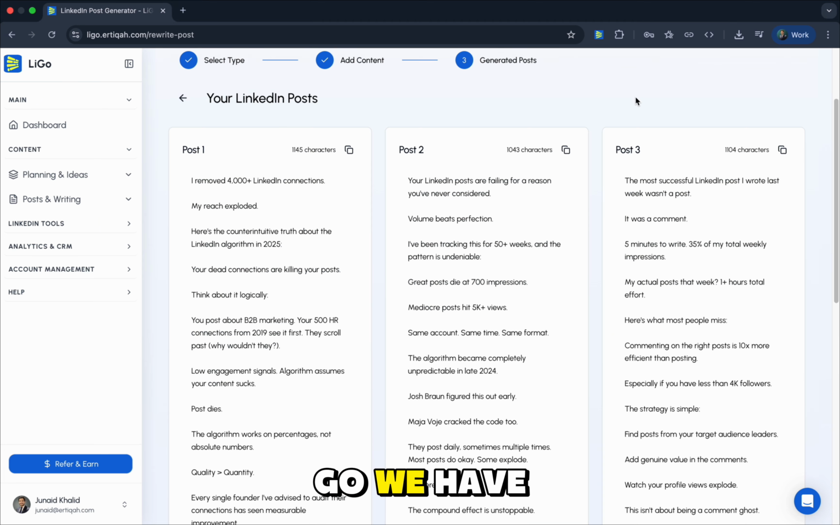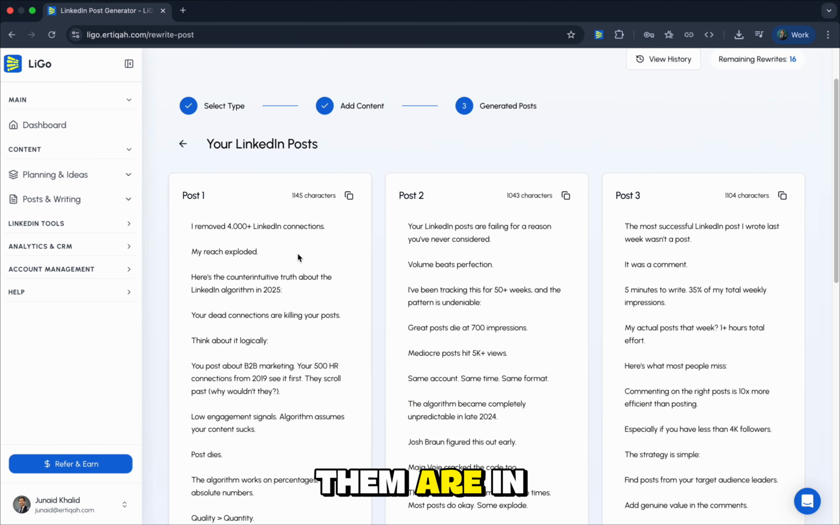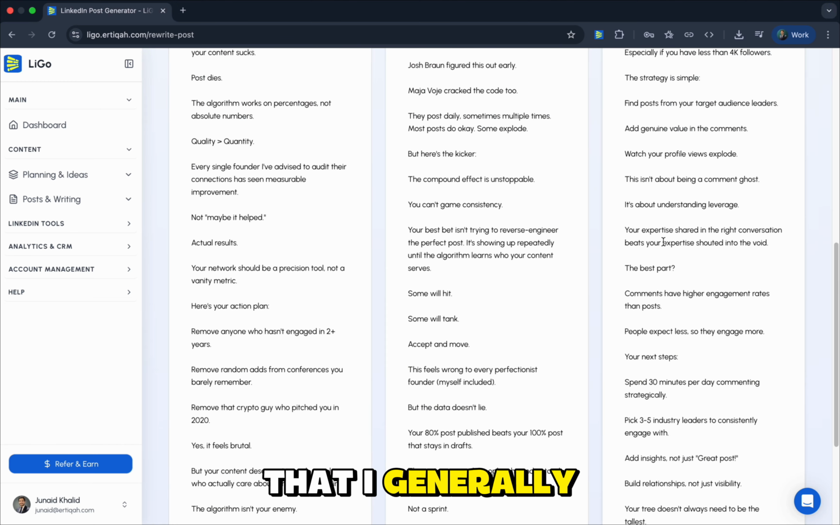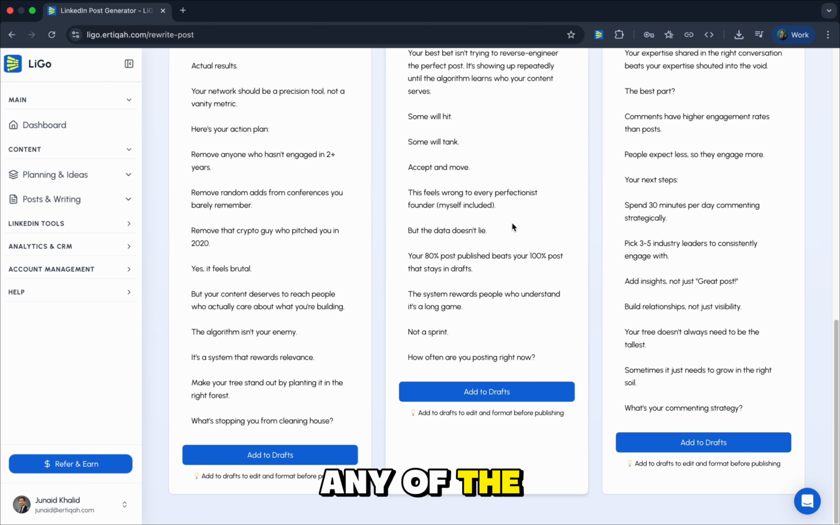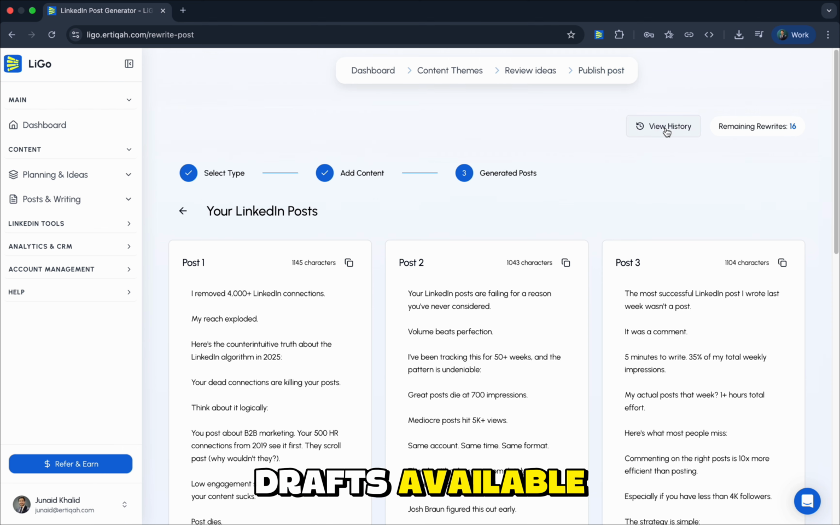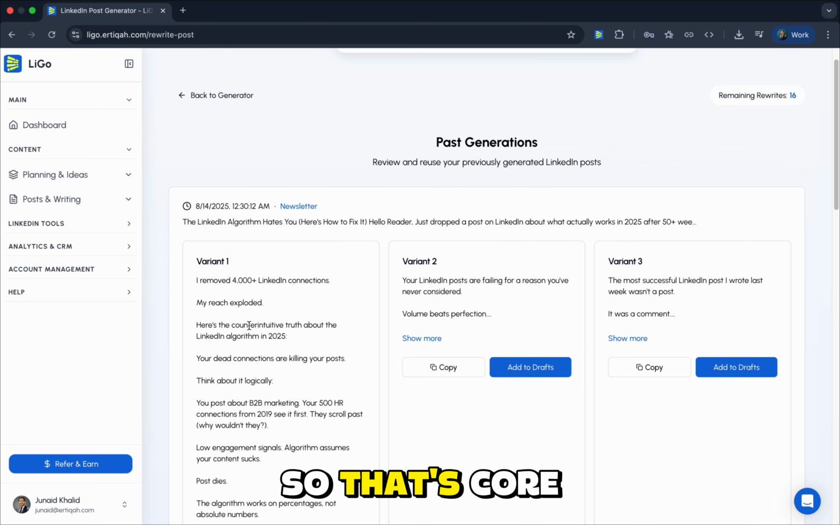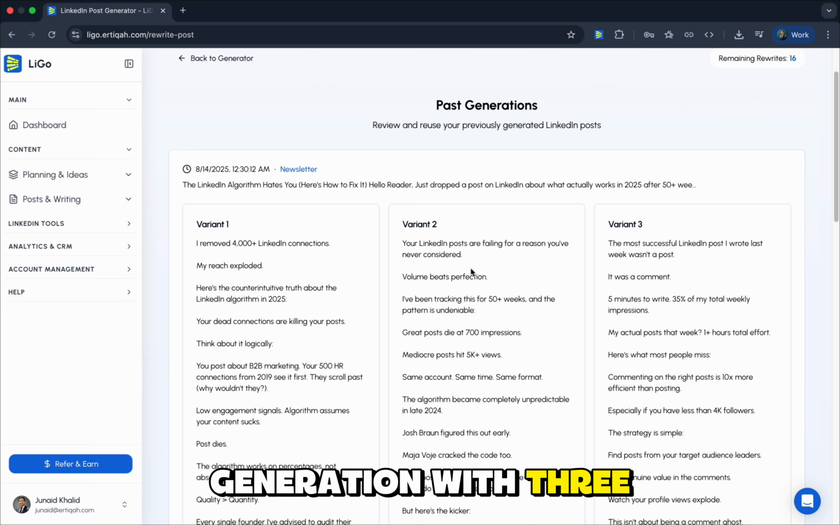So there we go. We have 3 posts which were generated from my newsletter, and all of them are in the exact style that I generally write my LinkedIn posts in. If I like any of the variants, all of them, I can just add them to drafts, and they go to my published post section where I have all of my drafts available. And then I can edit them, publish them however I like. And I also have the history of generations over here. So that's core feature 1, which is post generation with 3 different methods.